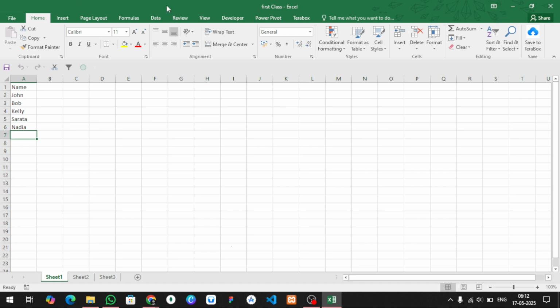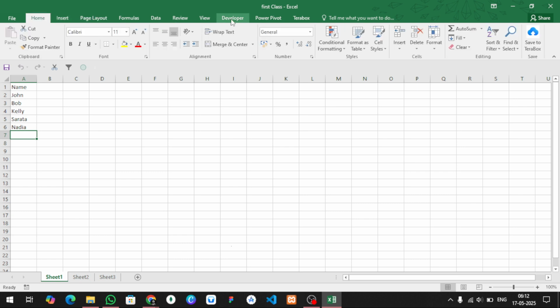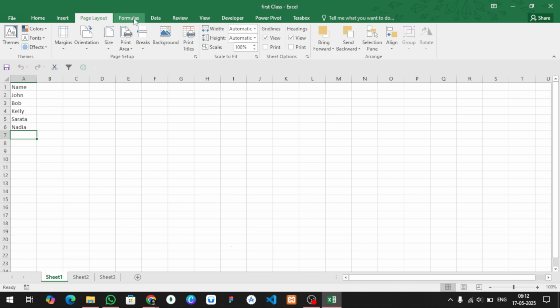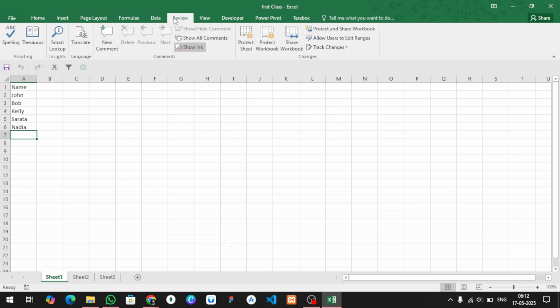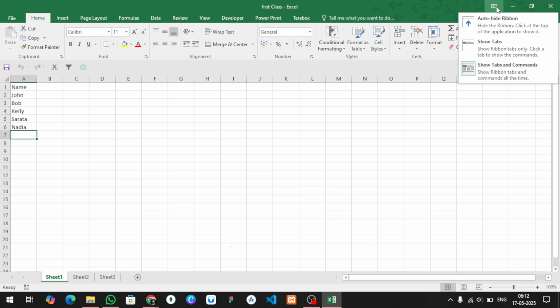Below your title bar, we have our tabs. We have different tabs like the home tab. This area is called tabs: home tab, insert tab, page layout, formulas, data, review, and all. And below the tabs, we have this area called your ribbon, like this area which is in white color. So this area is called your ribbon. This button is called the ribbon display button. When I click here, I can control my ribbon as well as my tabs.